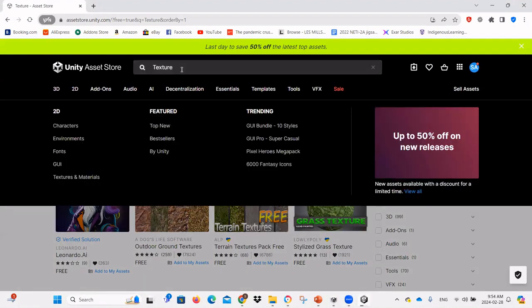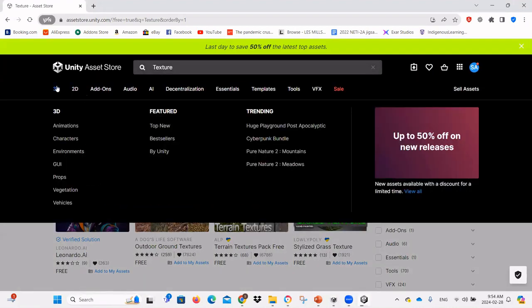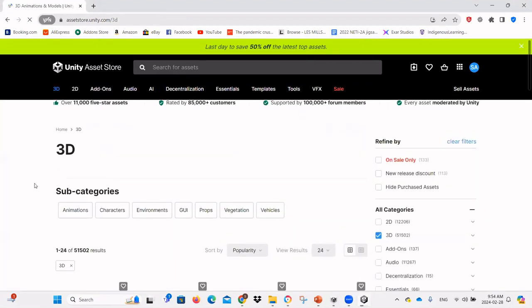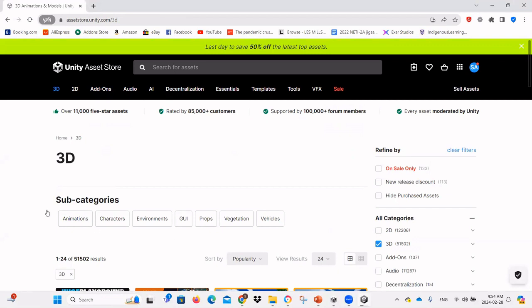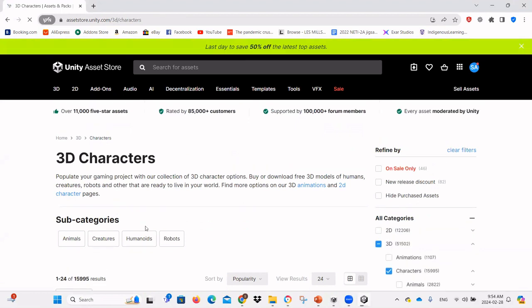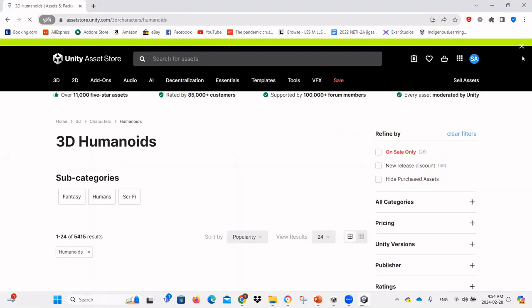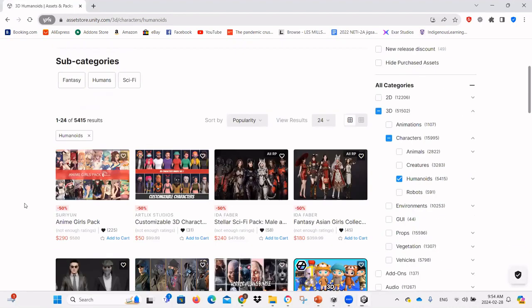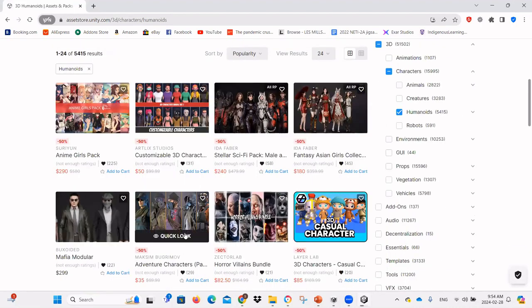Now there are so many interesting things here. You can make really realistic looking games. If you go to characters, for example, you can have actual people with different features, with different outfits.